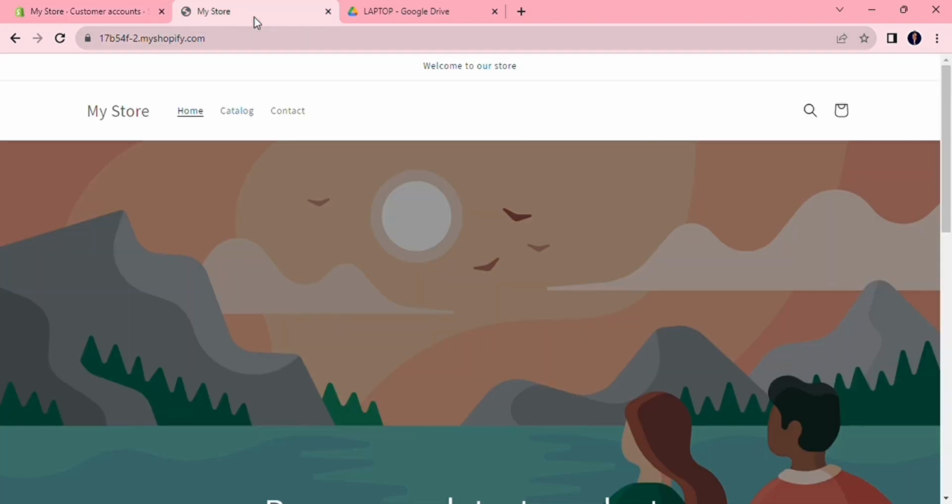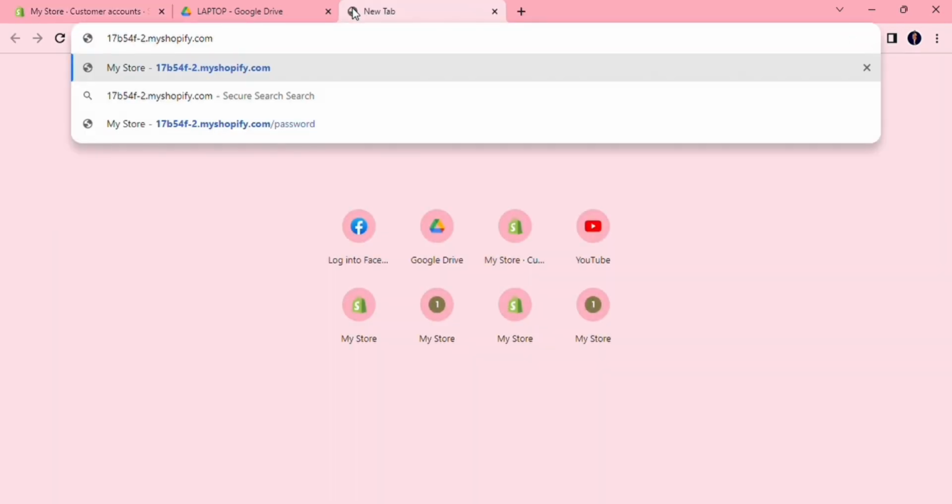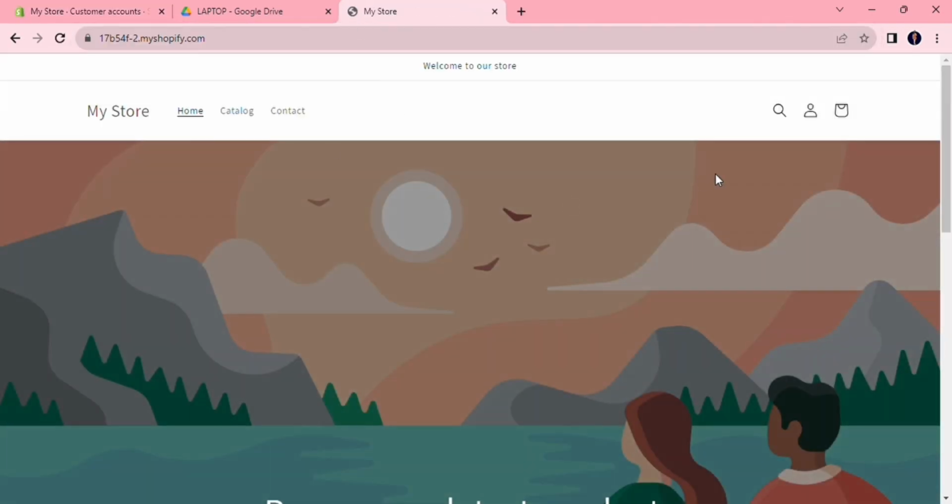And if you're going to view your store, as you can see, the icon of customer is not yet here. And if you refresh it, it's still not there. So what we're going to do is to copy again our URL and search for this again in a new tab. Let's open a new tab to search our store and check if it worked for us. And yes, there's the customer icon.